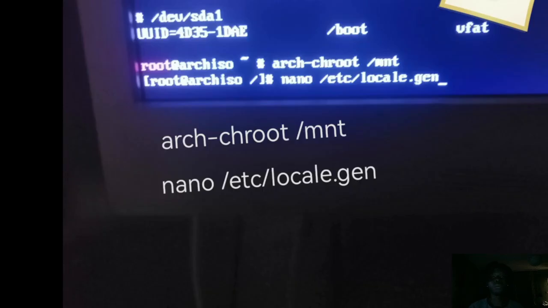Then the nano editor, /etc/locale.gen. So now we're going to create the localization so that the computer itself is going to understand the key inputs.